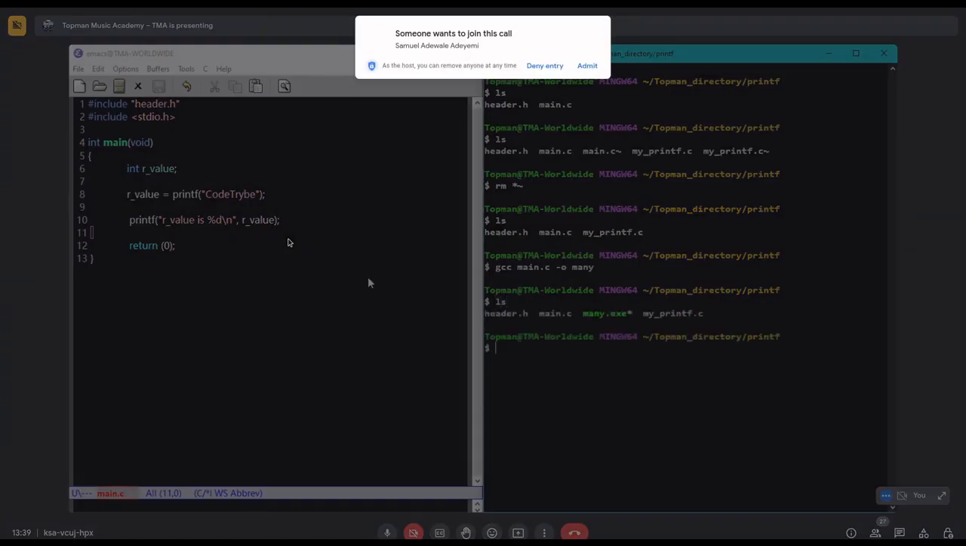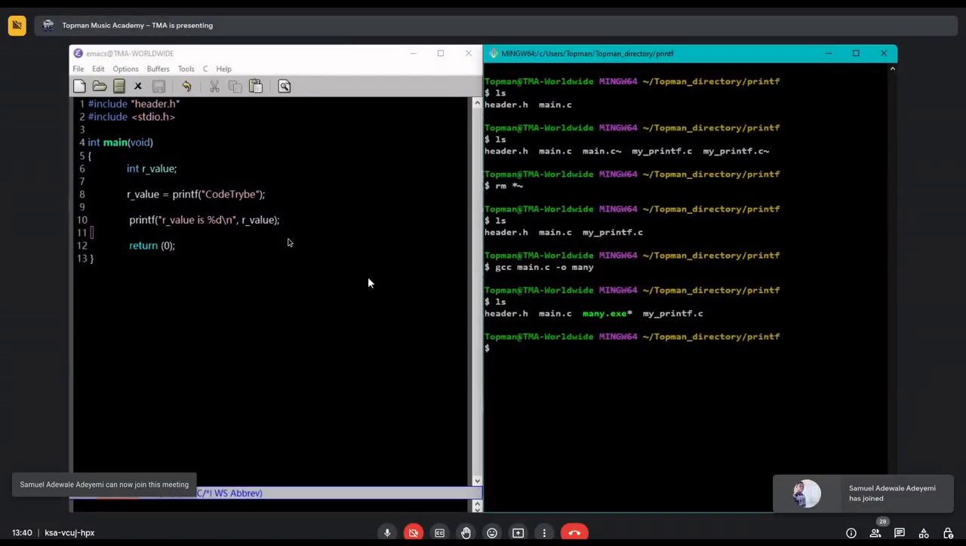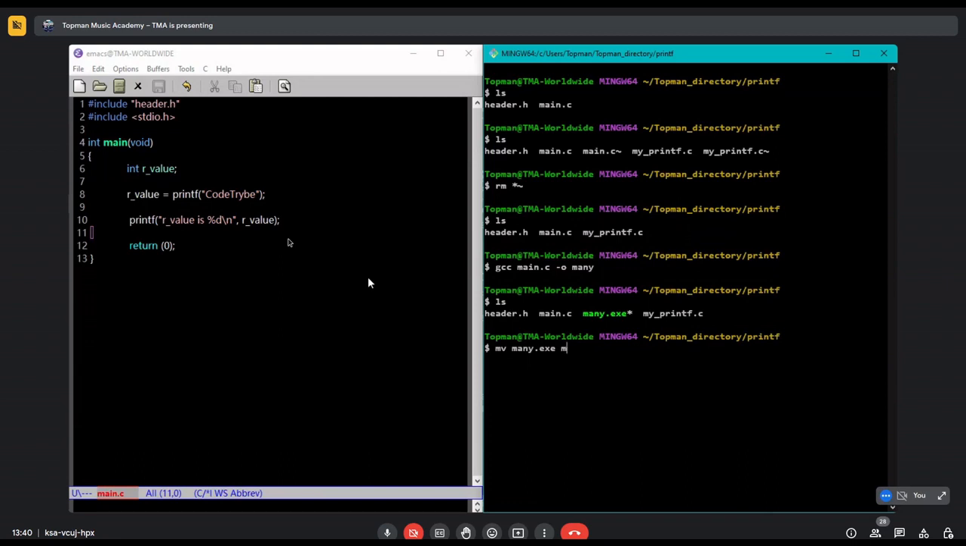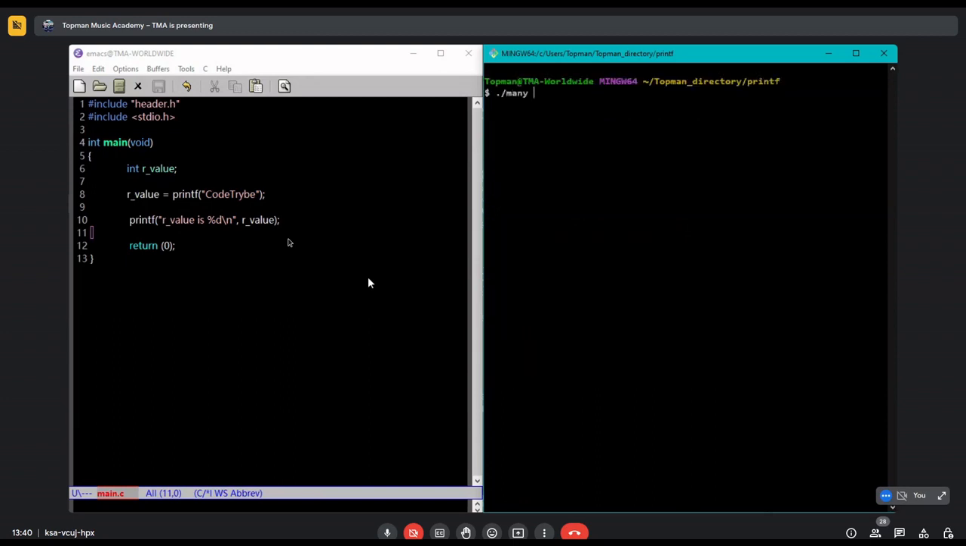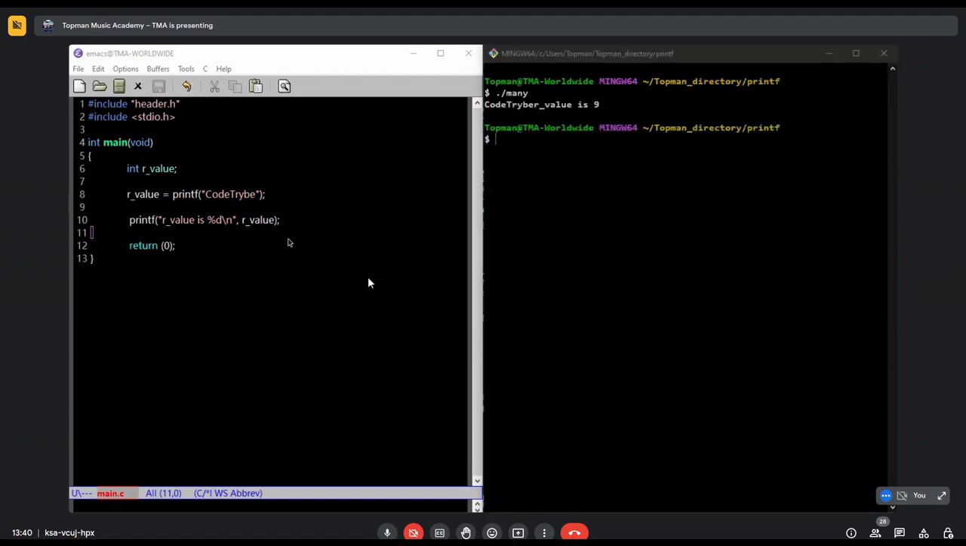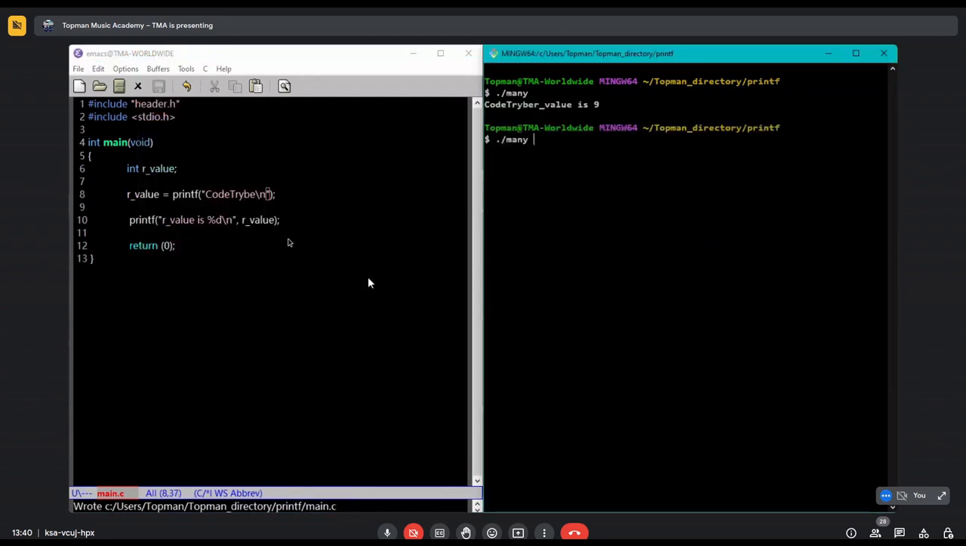Many is ready. This is Windows, so it will add .exe, main.exe, except I rename it. As I don't want many.exe, I want it to be called many. All right, so I want to run the file many. All right, code try. Oh, sorry, I did not add a new line in my line 8. So I need to add a new line here. I will save it. I will recompile it.